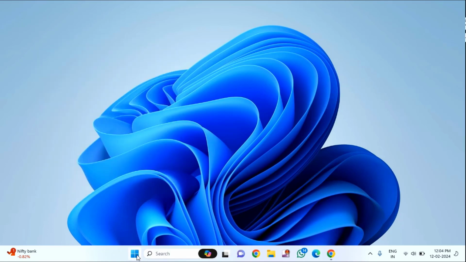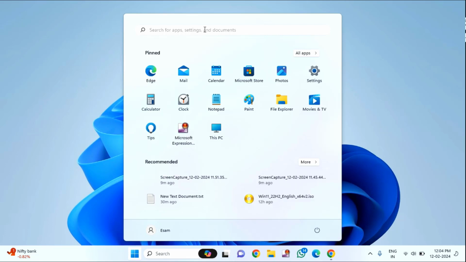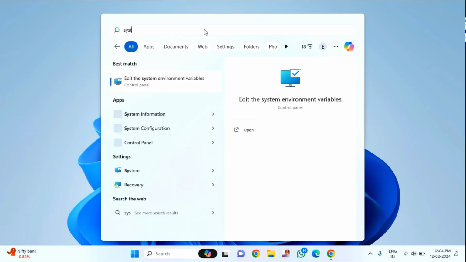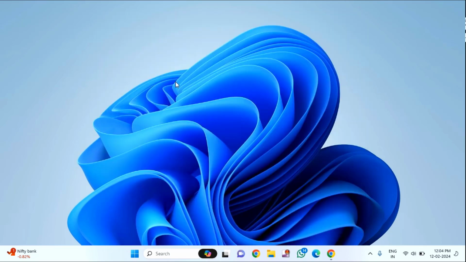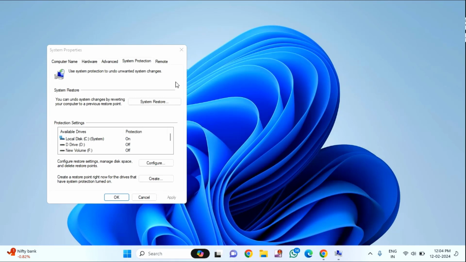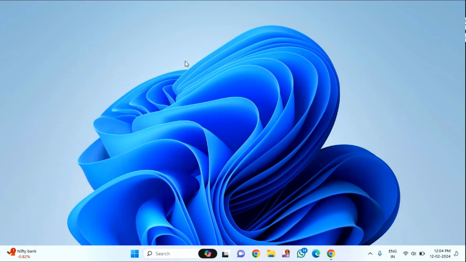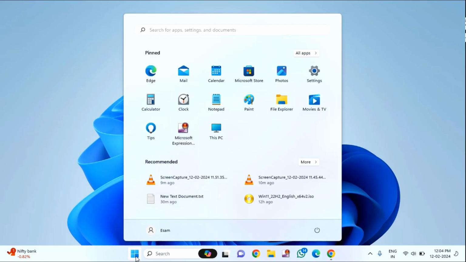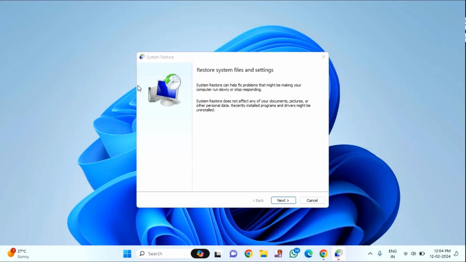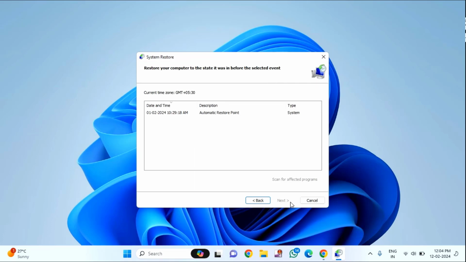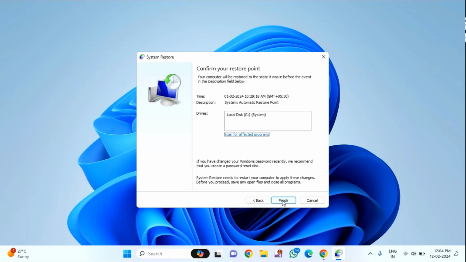After that, click on this start menu, then type here system restore. Just click on this create restore point, or you can type RSTRUI. Click on this, click on next, select the restore point when you are not seeing that error, then click on next, then click on finish.